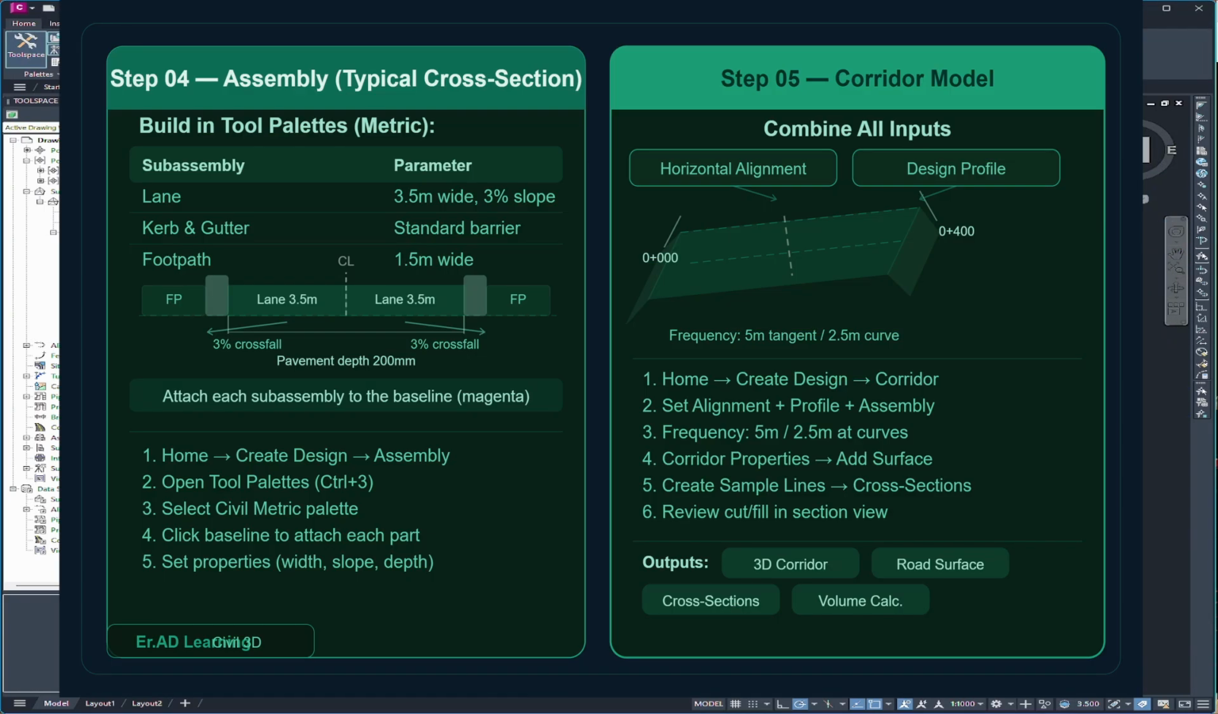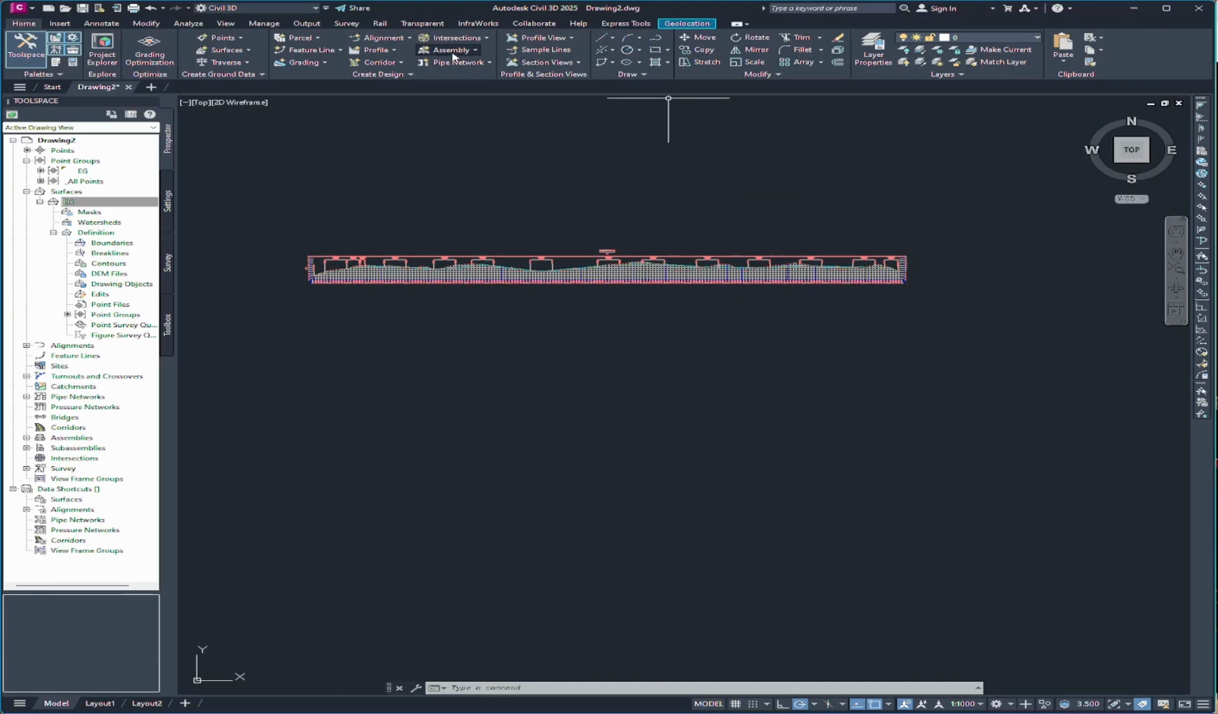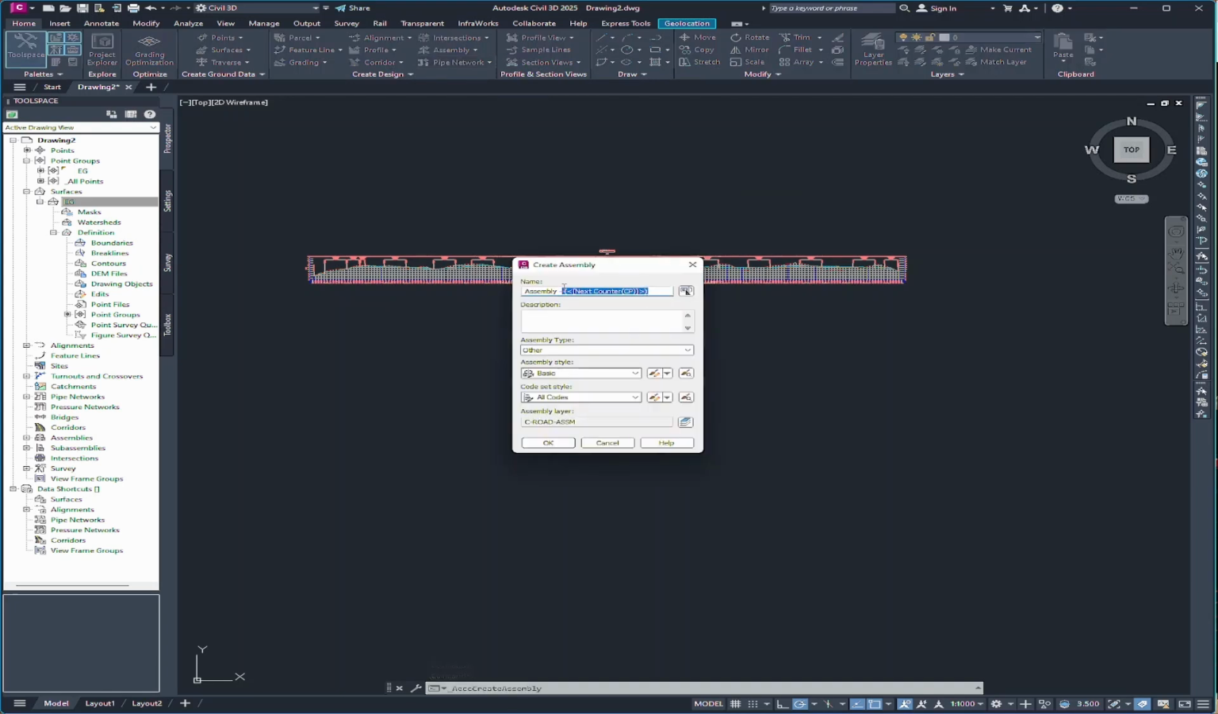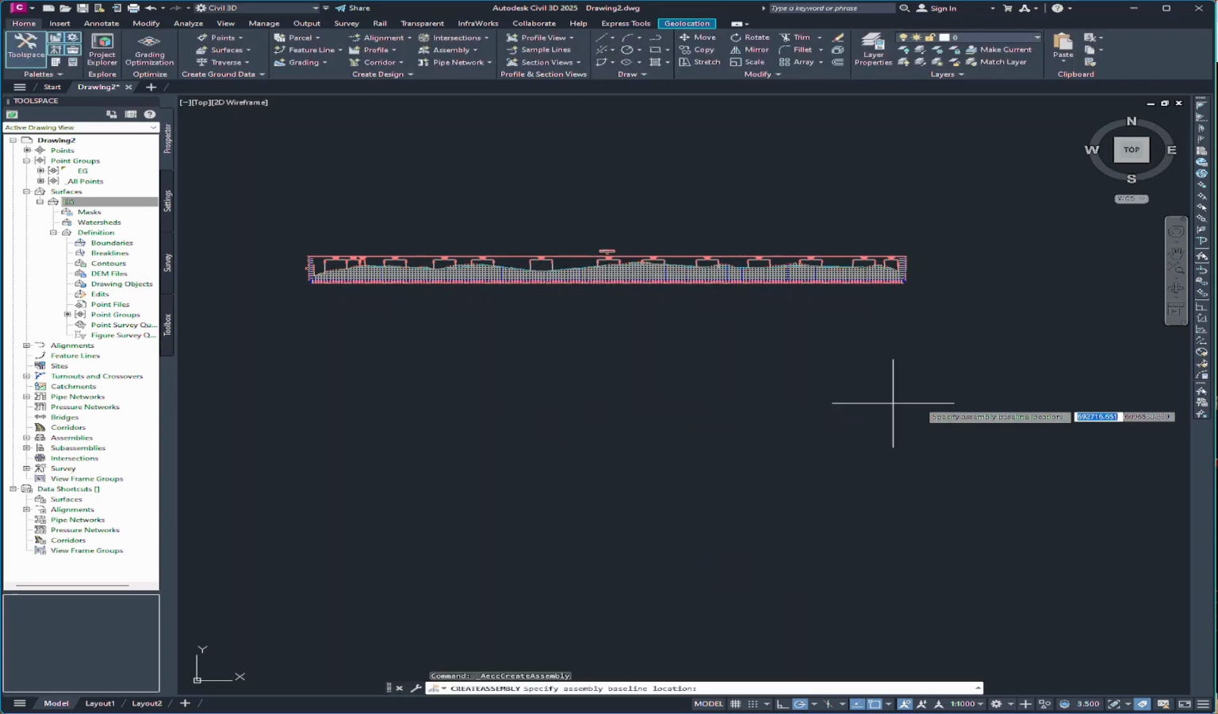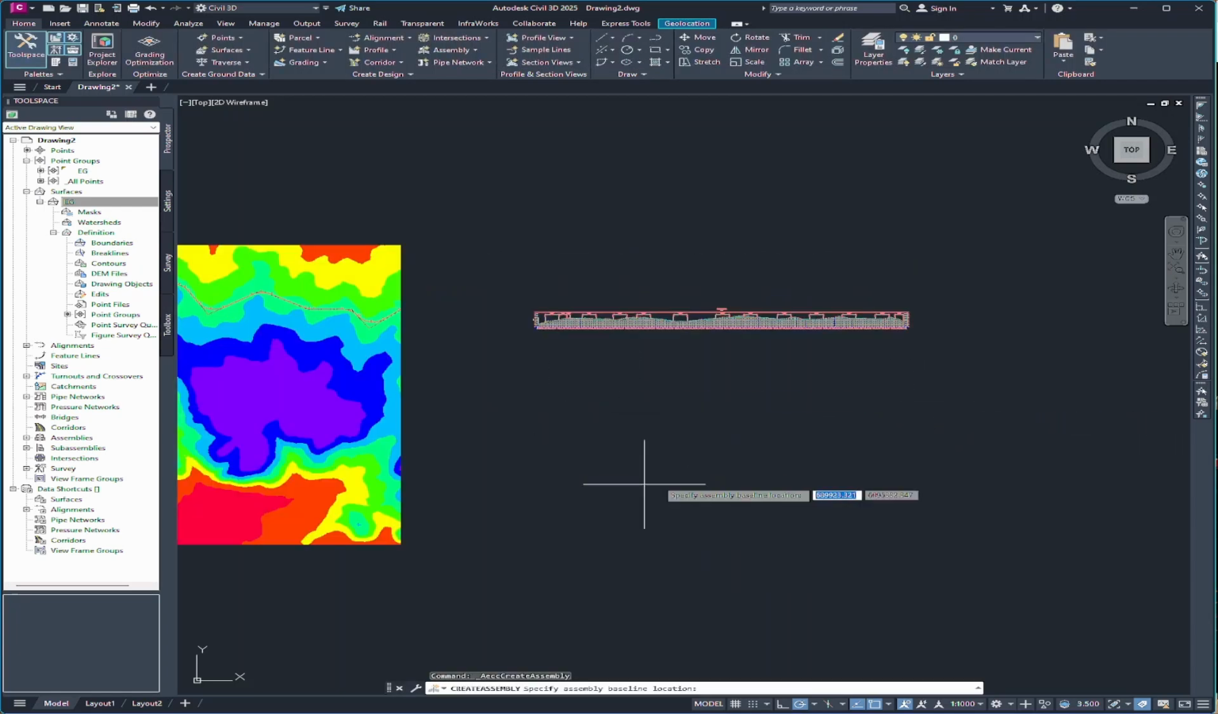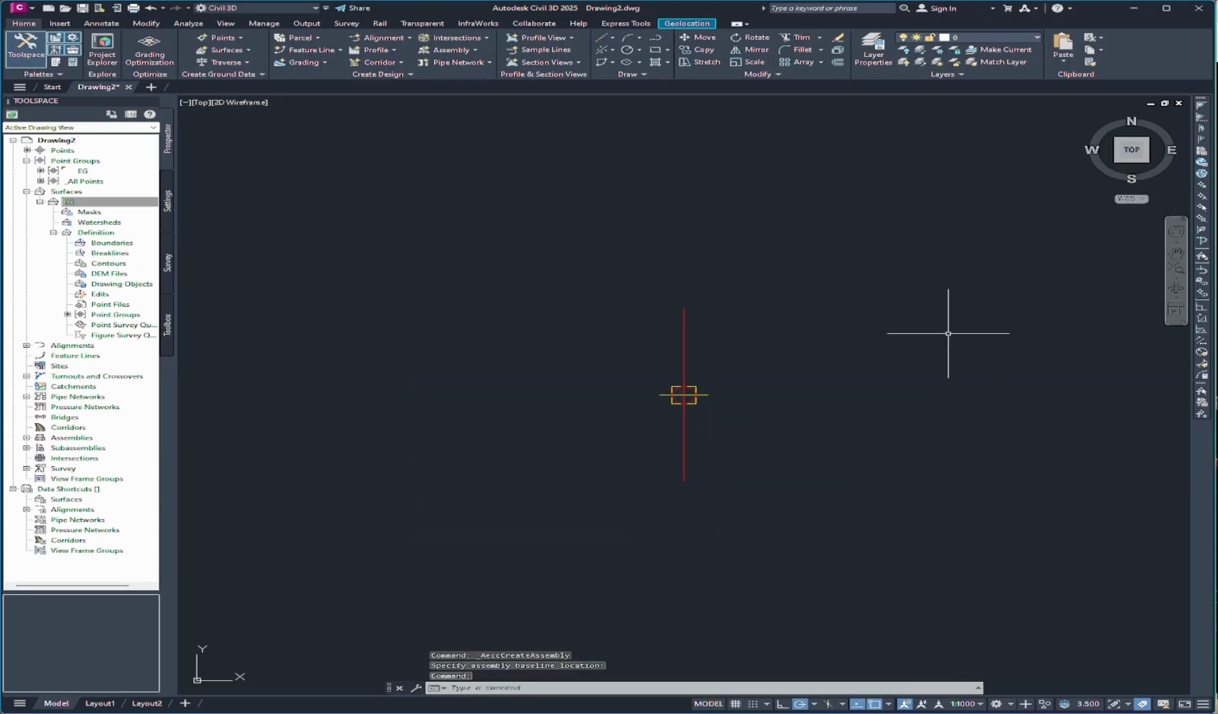Next, we are going to create the assembly. For that, click on assembly, create assembly, and keep the name of the assembly. That's for proposed road, so PR, and OK. And it will ask where you want to place the assembly. So I'll just click here and it will zoom in.